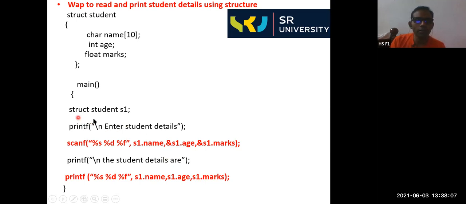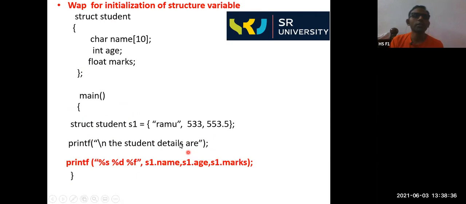So this is how you are going to declare the structure variable. S1 is a variable of type struct student. Now this is the structure that is defined for this particular S1. So S1 will have a memory location that will have name, age, and marks. In order to access them, you can use s1.name, s1.age, s1.marks. So this also we have seen in our previous class.